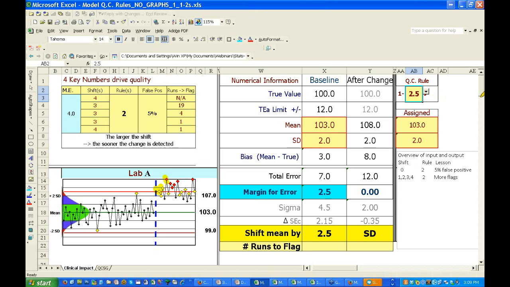As you change your QC rules, your probability of error detection changes. So if I want to go down and use a 1-2S rule, then I would be absolutely sure of detecting this change, but I'm going to pay the price of the false positives. The question becomes, is it sometimes necessary to pay that price?